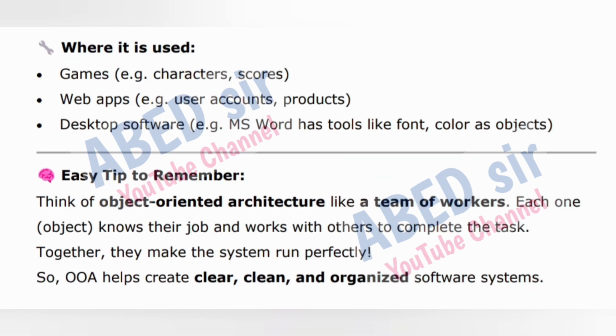Where it is used: games, e.g. characters, scores. Web apps, e.g. user accounts, products. Desktop software, e.g. MS Word has tools like font, color as objects.